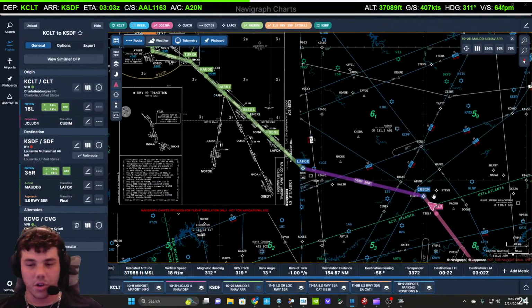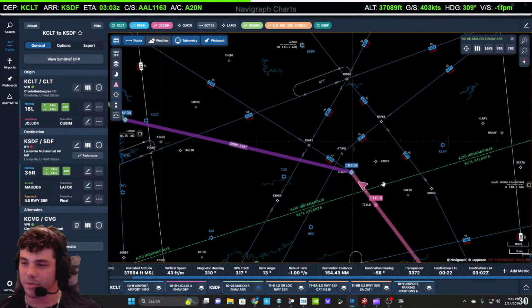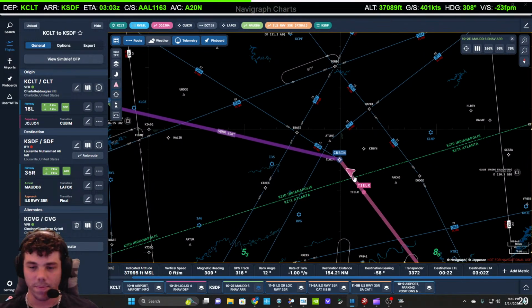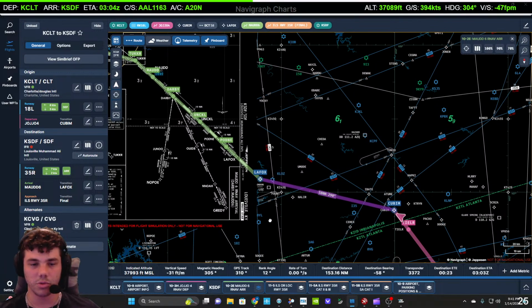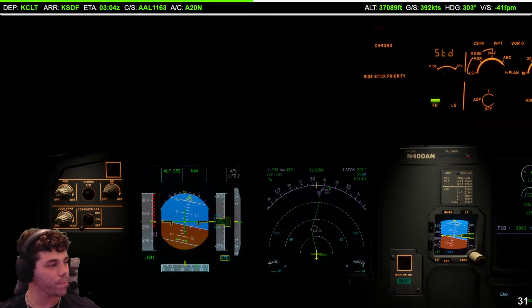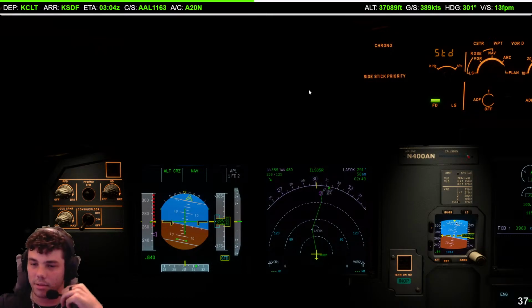Just about to reach Kubim or Kubum. I have no idea how to say it. And after that, we have a very short flight en route until we reach the MOD 6 arrival into Kentucky. Should I do the standard pilot cabin announcement that we're going to start descending soon?